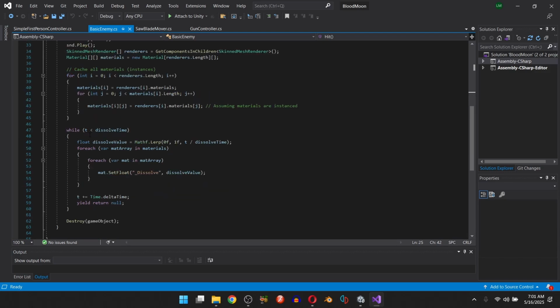And then while t is less than dissolve time, float dissolveValue equals Mathf.Lerp 0, 1, t divided by dissolve time. For each variable mat in the materials array, and that's why we got the materials up here, mat.SetFloat dissolve, and I'll show you this dissolve material in a second, but dissolveValue. So t plus equals Time.deltaTime.